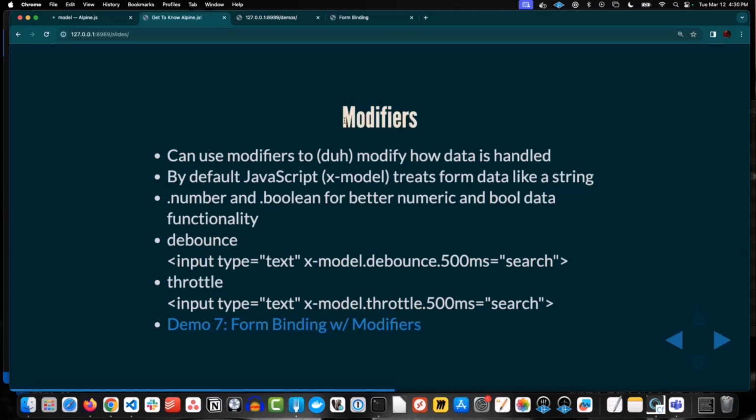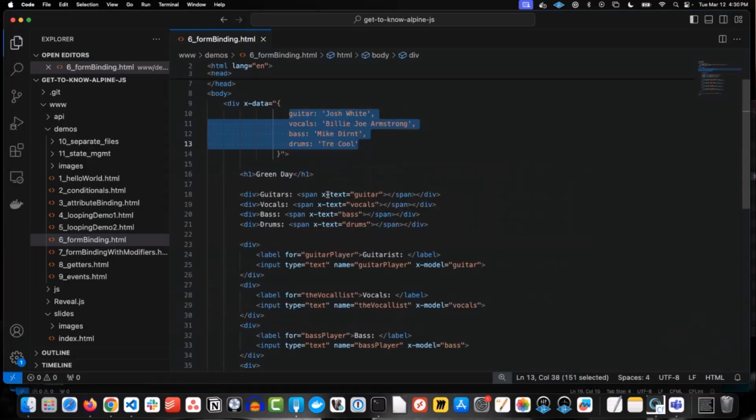So to solve that and similar kinds of problems with the whole truth and truthy variables and all the fun JavaScript craziness that is out there, Alpine has modifiers. They look like this. .number and .boolean are a couple of the modifiers that just help make your form work a little bit more the way you'd expect it to work. So I'll take a look at a demo of that for you right now.